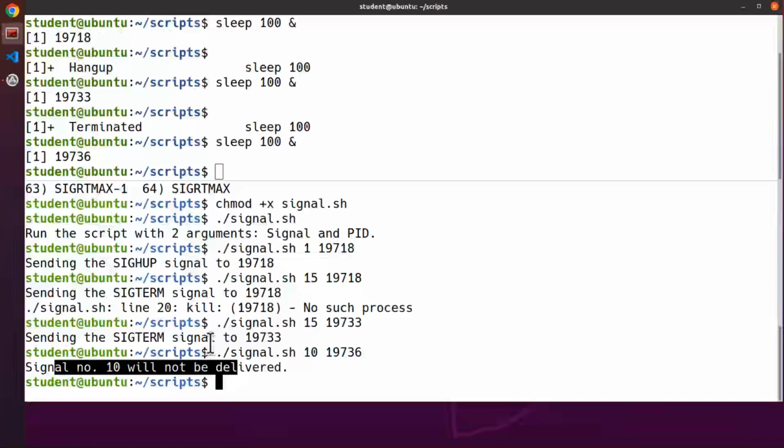Now I'll take a short break, and next I'll show you a very cool feature of Bash, which is how to build menus. I'll see you soon.